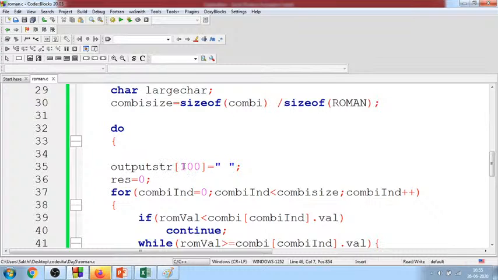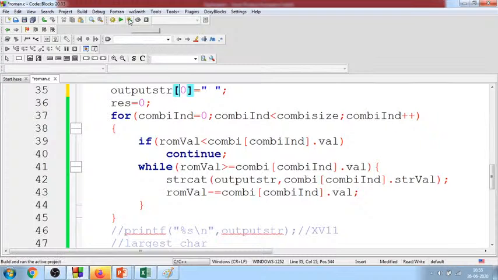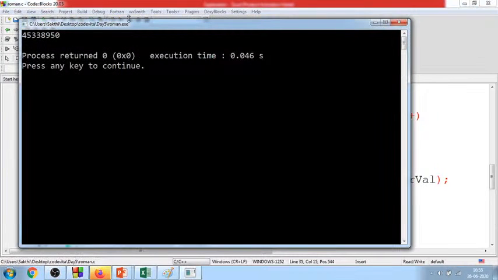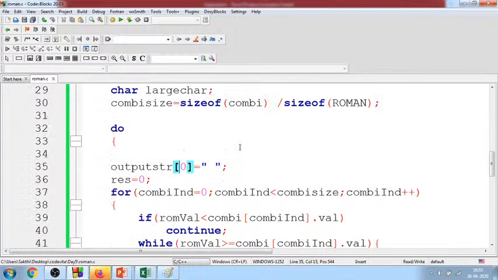Output. We made a mistake here. Okay, we are supposed to initialize it to 0 here. Now we'll execute. Okay, fine. We got the answer here. So a small mistake: during a reset operation we gave 1, right?